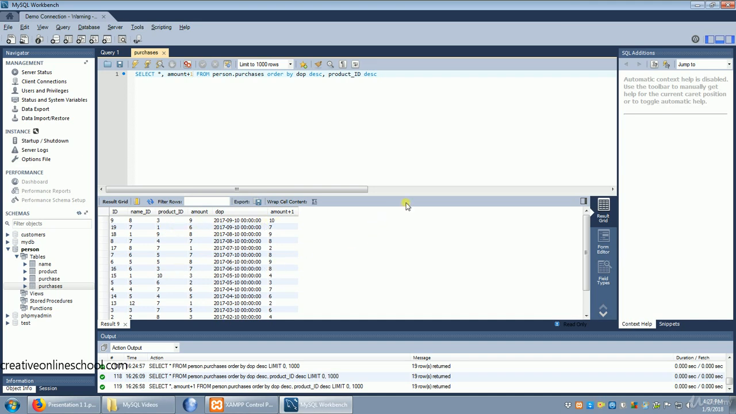We can also subtract with a minus to have 1 less. We could multiply by 2. Multiplying in SQL is done with the star. That's going to give us a multiplied amount. Or we could divide. Dividing is done with a slash. And you can see we can even get results that have decimal places.